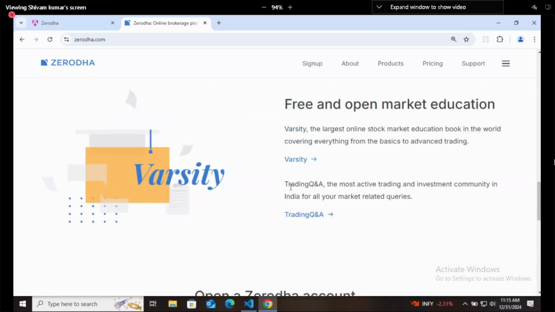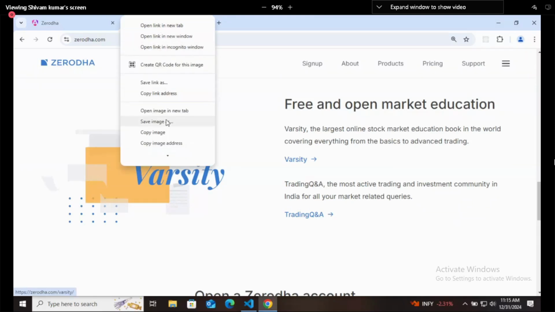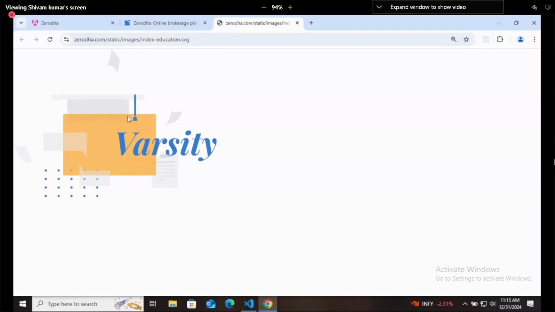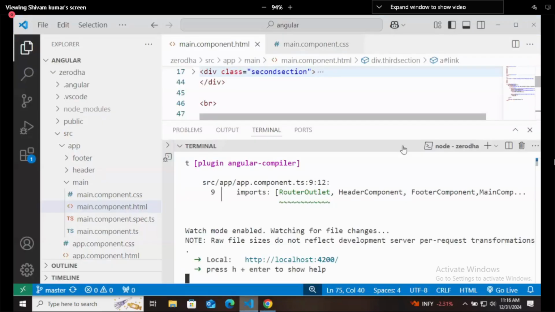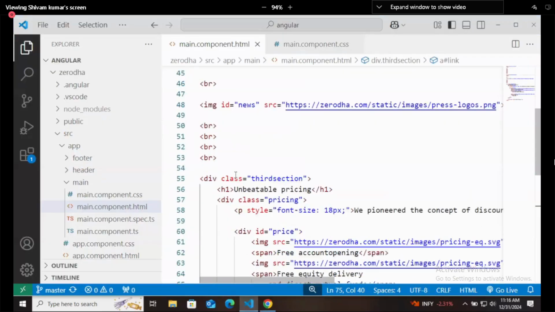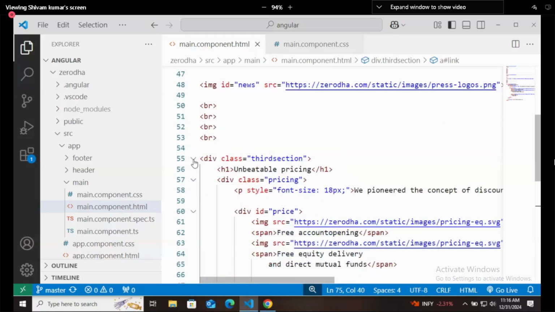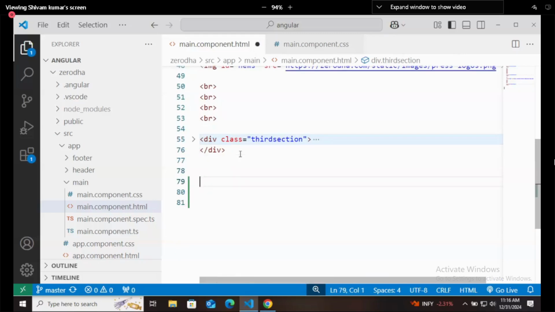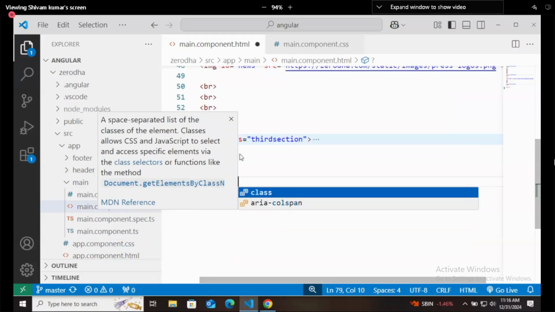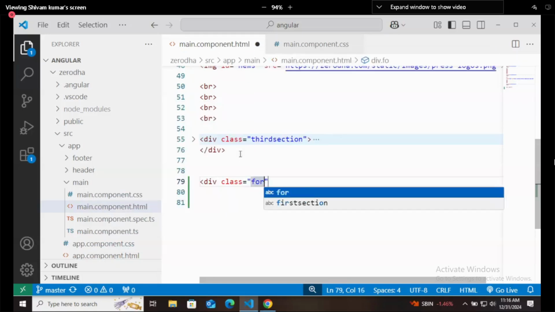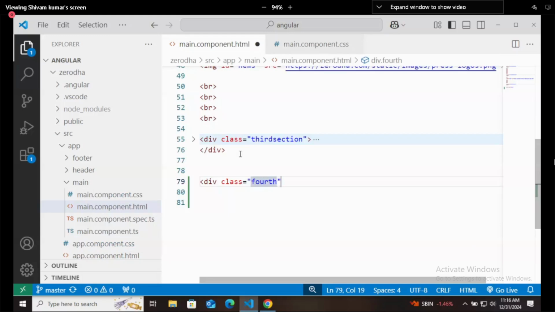So let's develop this. And I think this is an image only. Let me check. So this is an image. We can directly copy paste the link of the image. And here we are building the main component. Have a look at our main component. First section is completed, second is completed, third is also completed, right? This is the benefit of writing good class names. Now we are on to the fourth section.